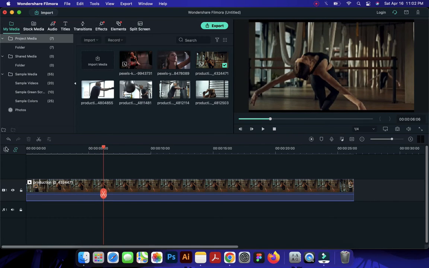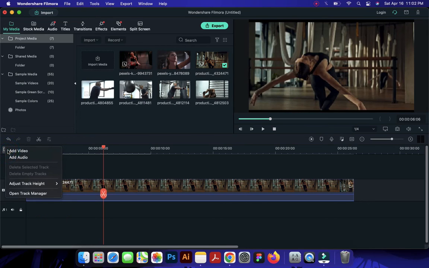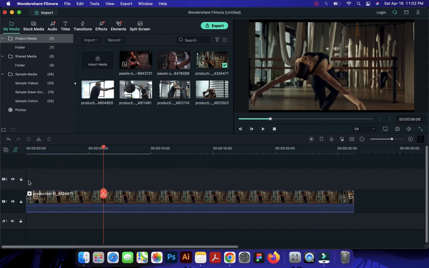Now then we also have, I think this is where you can add track. So this is a track. Can you see? This is another track you can add. Let's add a new track. So let's say we want to add a track. Then you say add video. So this is a new track.